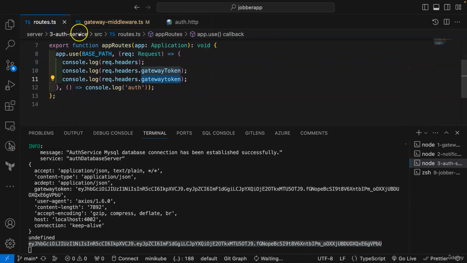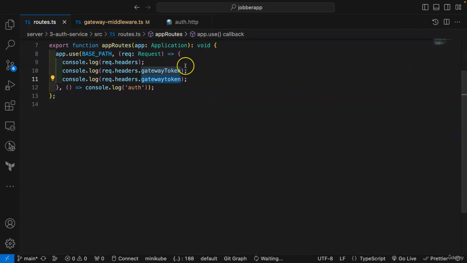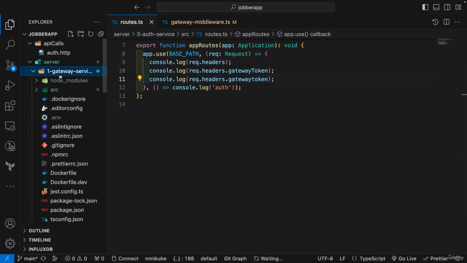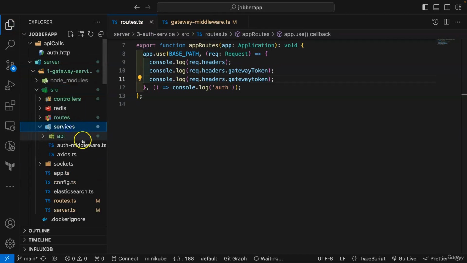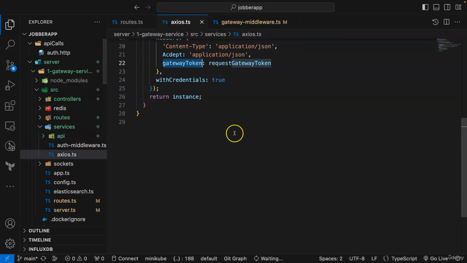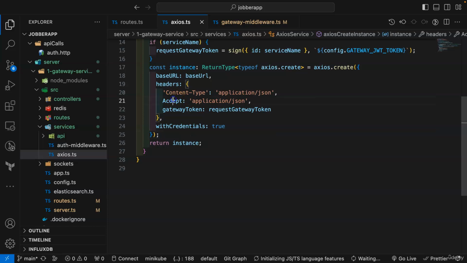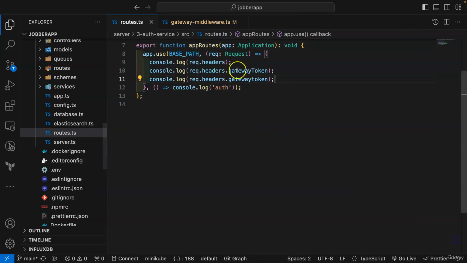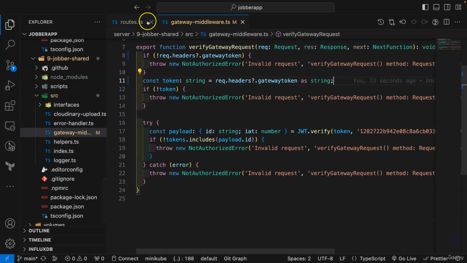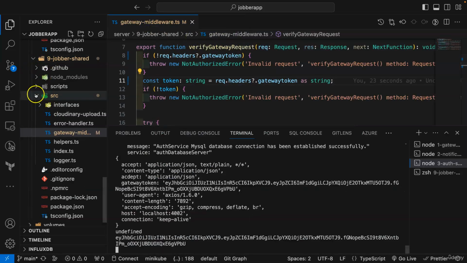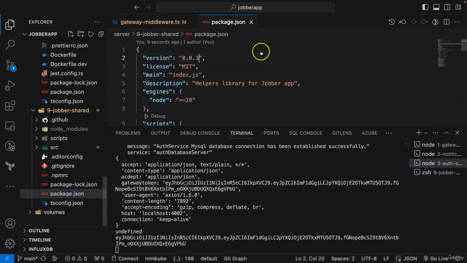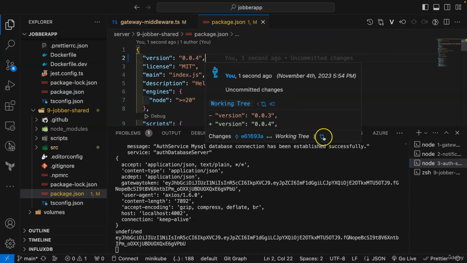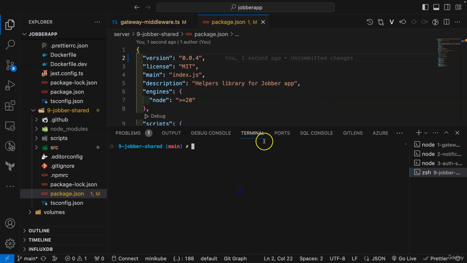And I want to change something as well. Go to services, Axios. This is supposed to be accept. So I will make changes here as well. Now go ahead and deploy these new changes to your library. Make sure you increase the version number. So I will increase mine to 4. So increase the version number and then go ahead and deploy.